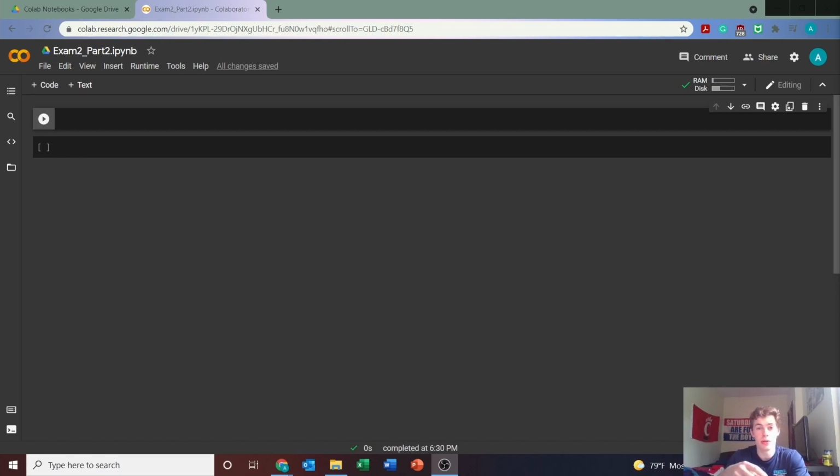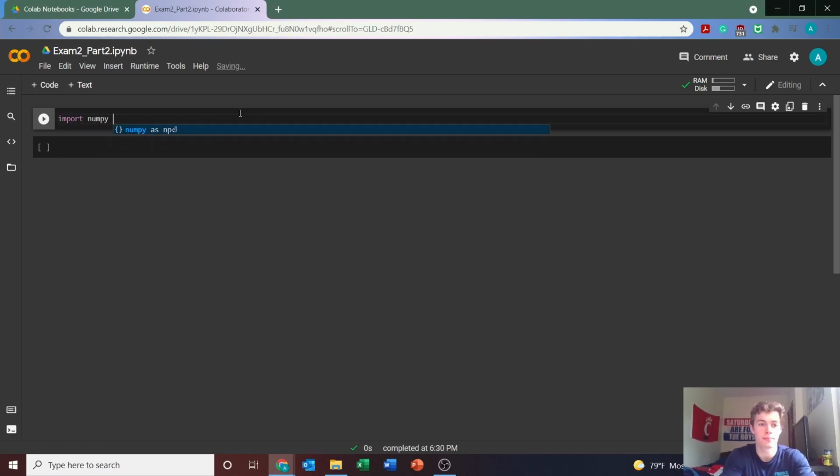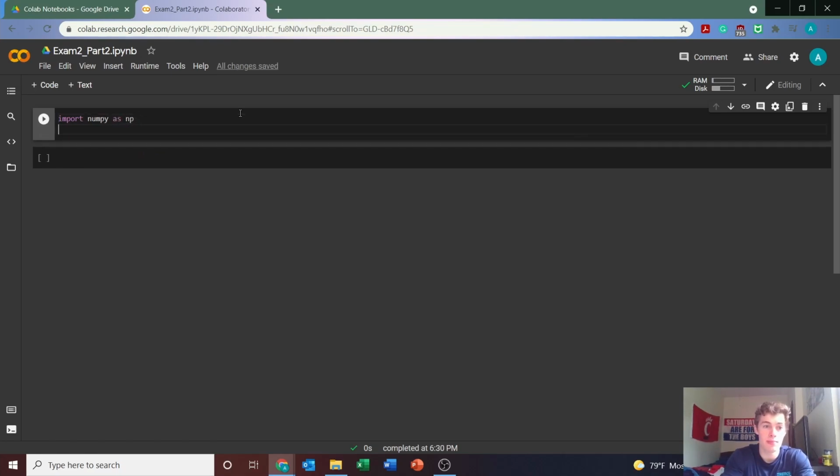The first thing we're going to do here is import the data packages we're going to be using today. The first import is NumPy, which is just numerical Python, and we're going to store that as NP.